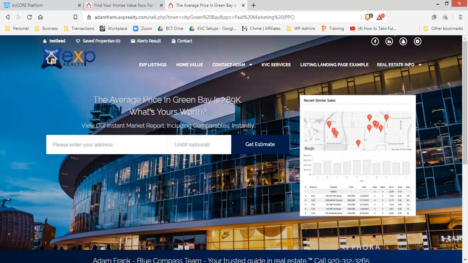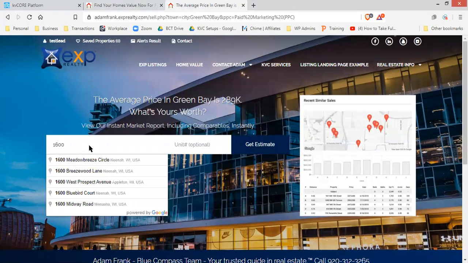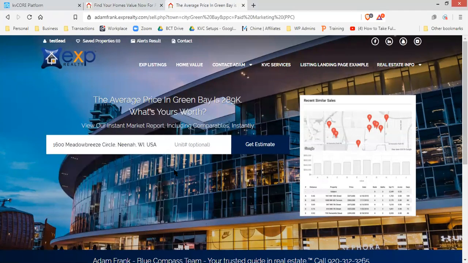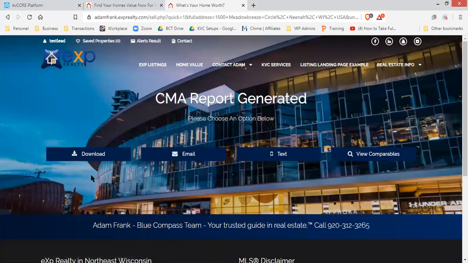One thing I want to cover here is I'm just going to grab some random address here. So when the lead uses this, they're going to put in their address. They're going to click Get Estimate. It's going to go through this little rigmarole, and this next step is very important. The lead capture doesn't really happen here for contact information. This is just an address capture.